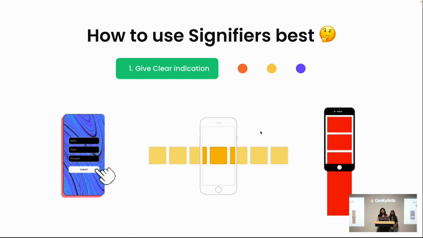So give clear indication. As a designer, you should always give a clear indication of where the user has to tap, where they have to scroll upward, and when they have to scroll left to right.